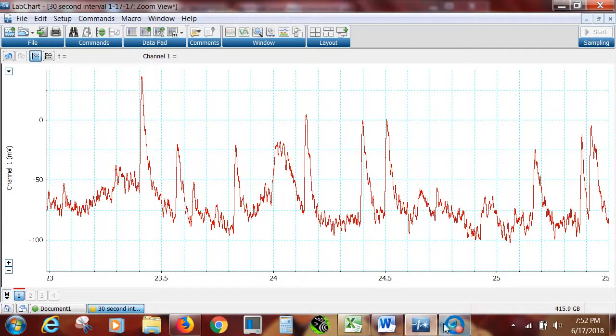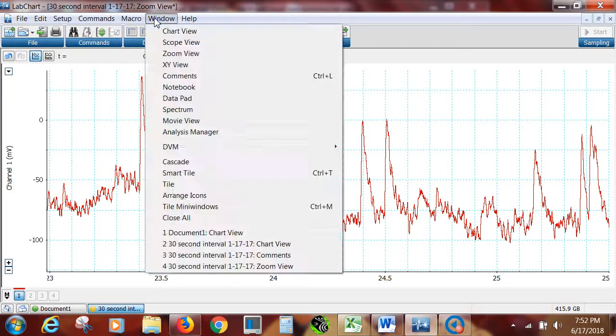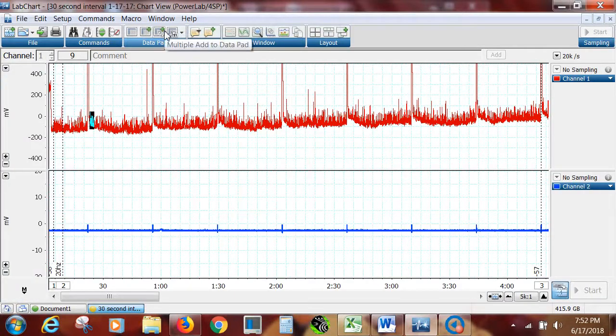Okay, now what we can do is you can't get out of that. You have to go back to the window and hit chart view. Okay, so we made it all the way to there. So if you have that little black spot, you can actually see where you are. And up here on the right will tell you where the cursor is too when you move it. So right there is 25.6.